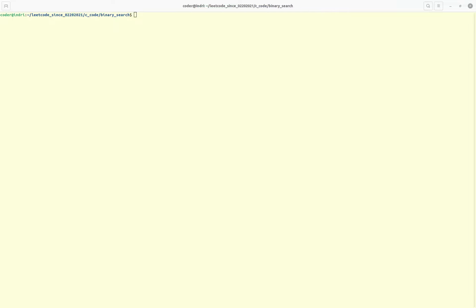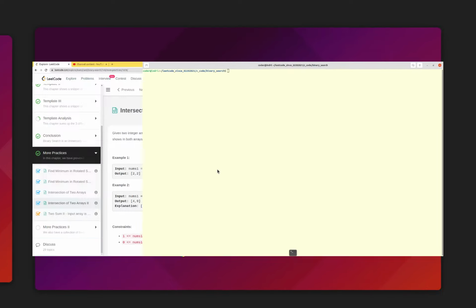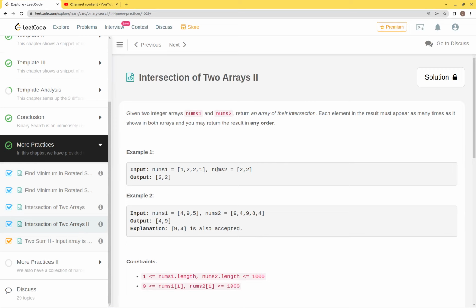Hello everyone, today is February 6, 2022, and I just completed the binary search strategy for the intersection of two arrays. Now we check out the tab 2.